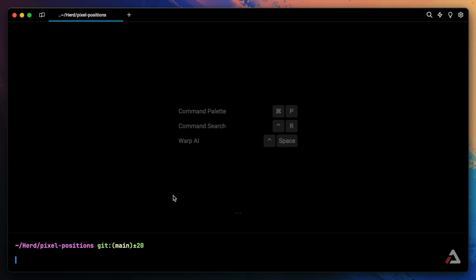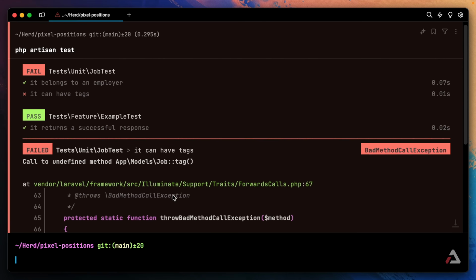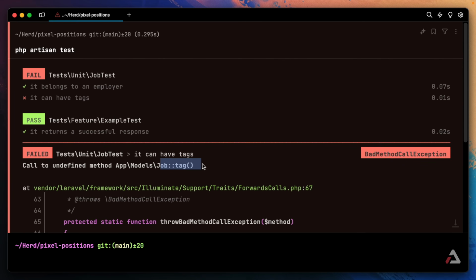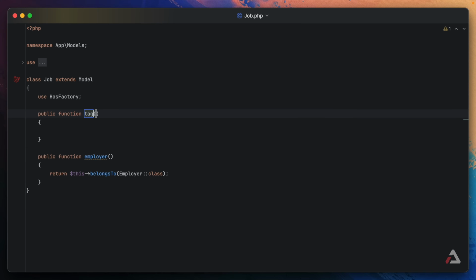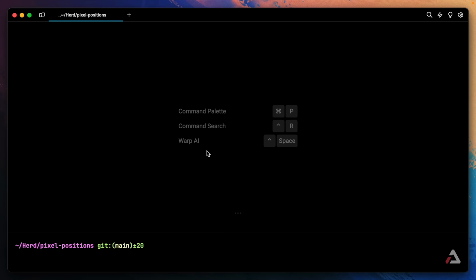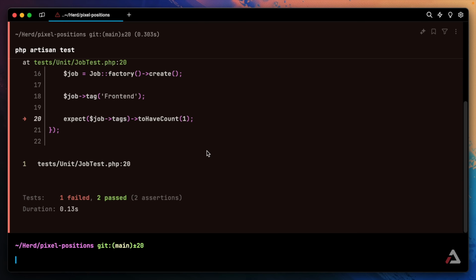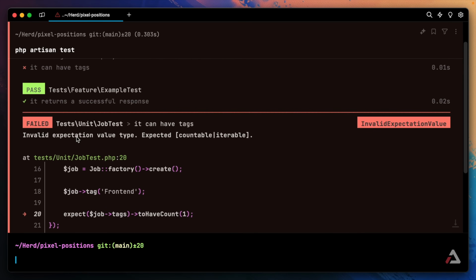All right, so let's come back and run our tests. And of course, it fails. There is no method called tag. All right, let's implement that. Job, tag. All right, so we fixed that particular error. It said no tag method exists, so we run it again. And now we have changed the error.